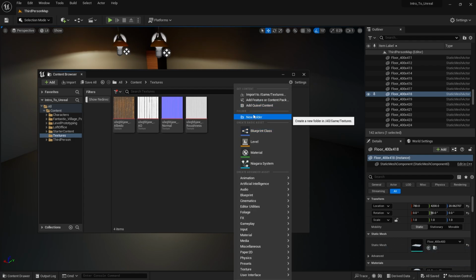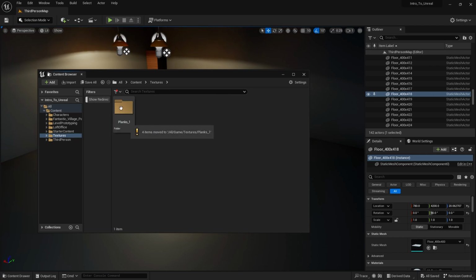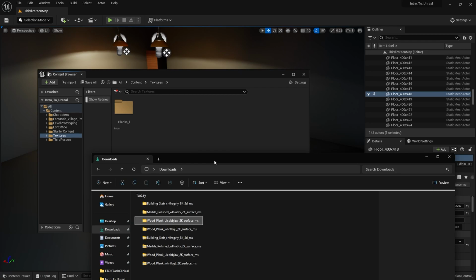I'm going to make a new folder, and I'm going to name this planks_1. And then I'm going to select all of those textures again, and drag them in there. Move here. There we go, they are now in my planks1 folder. I'm going to go back to my downloads directory.